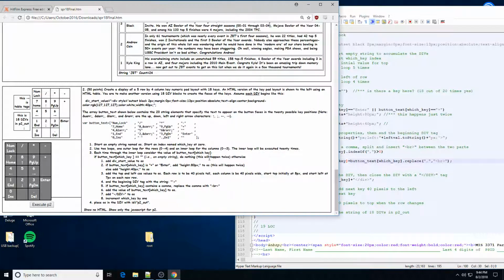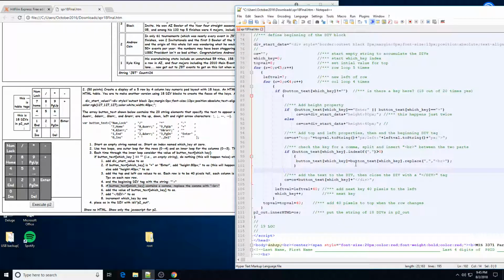Okay, next. So if the comma exists, then we're going to replace it with a break tag. He told us to replace it with a break tag right here for substep number 5. So if the comma exists, then button text at the which key element equals button text at the which key element dot replace the comma with the break tag. And that's going to accomplish our goals for substep number 5.